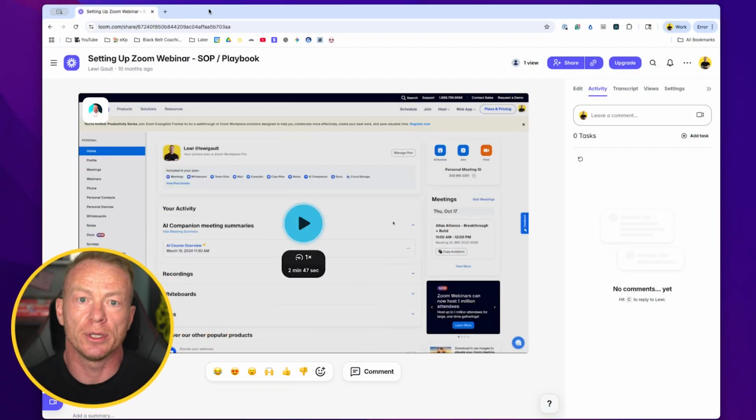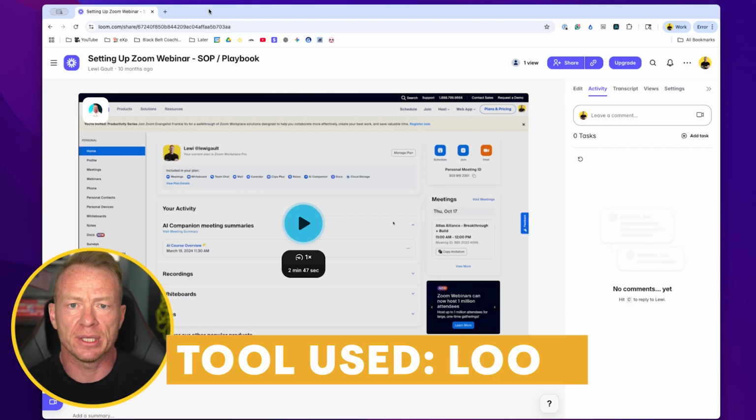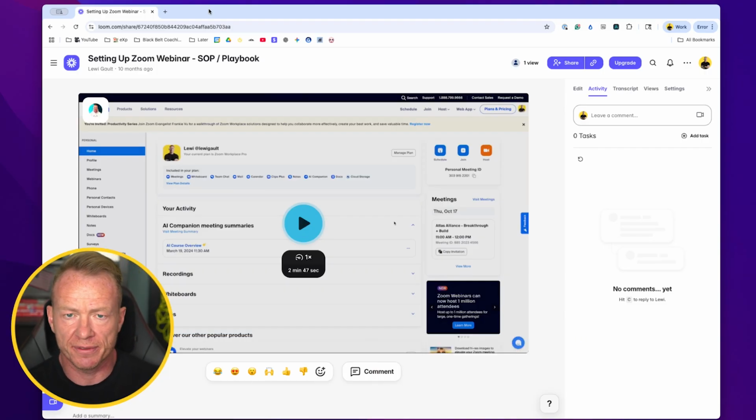So how do we do this? I'm going to walk you through exactly step by step the best way to create SOPs, which is super pain-free and really, really easy. What I use is a tool called Loom. And Loom is a screen recording software. I absolutely love it. I use this for a ton of things, from virtual showings to tutorials to recordings and SOPs. So here's what you do.